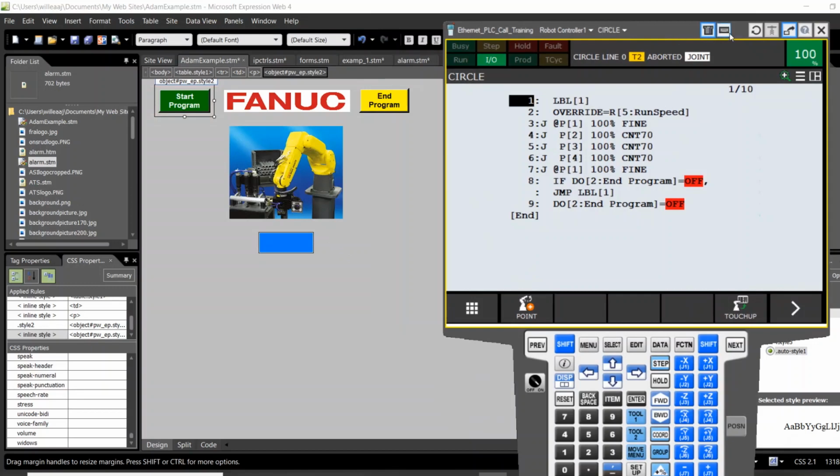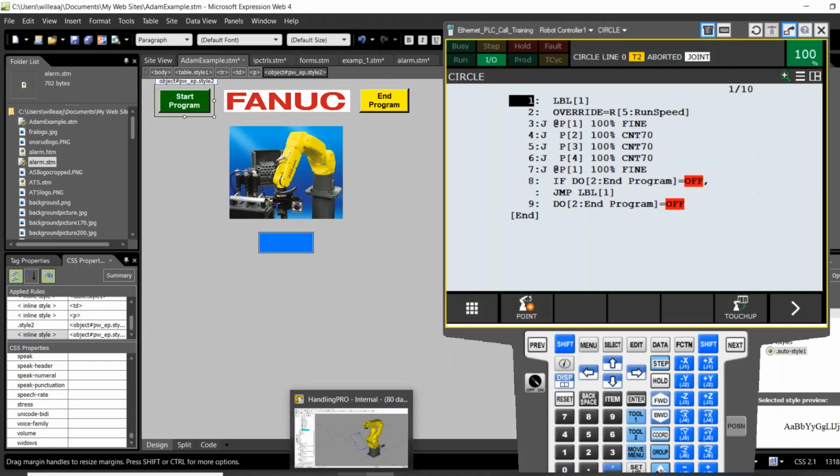All right, so we've talked about Microsoft Web Expression. We talked about the manuals. Here's a real basic screen. We have to get this screen into this Teach Pendant so we can use it.